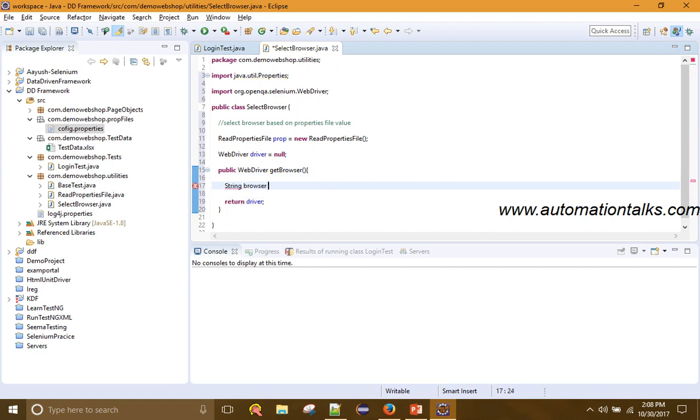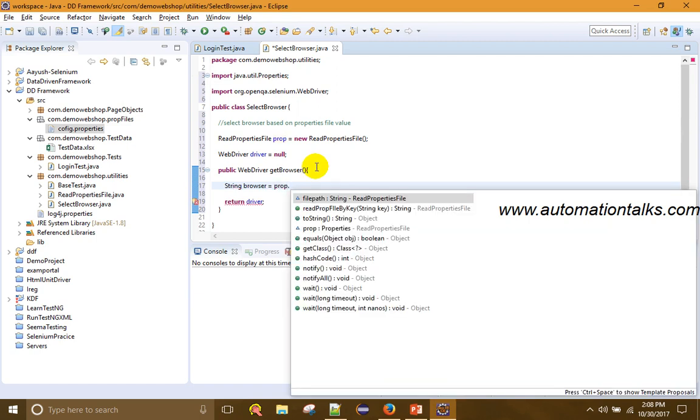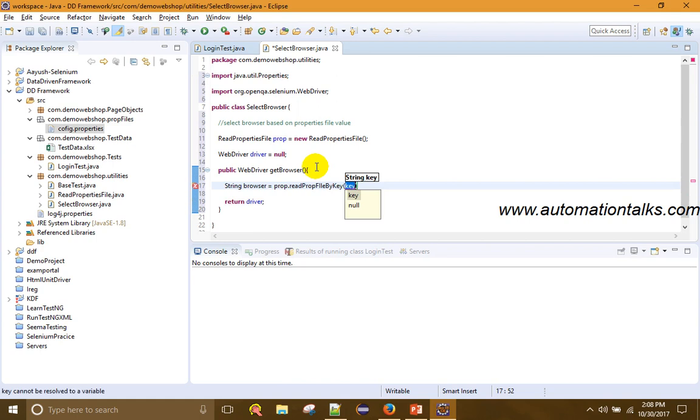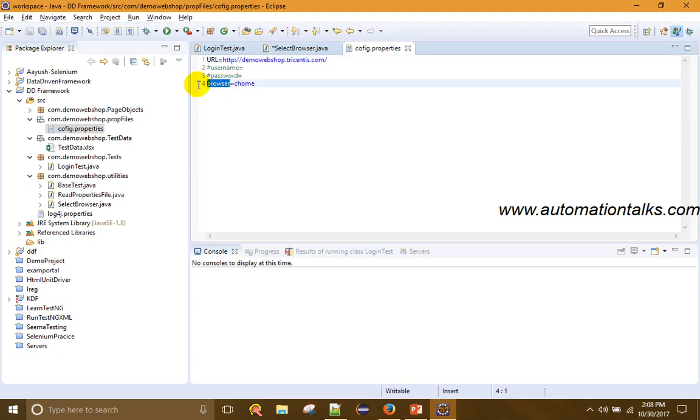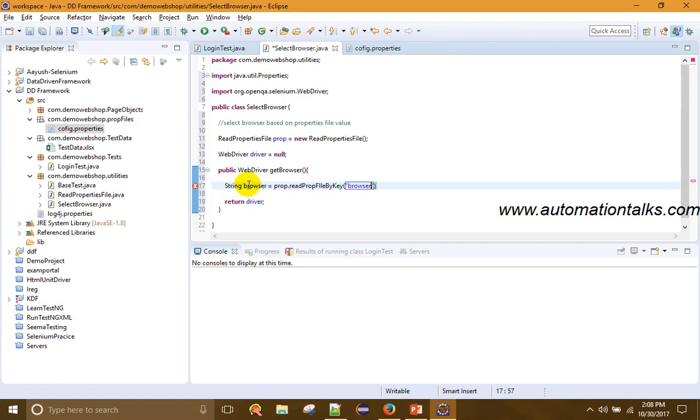So my browser, how I can get is I can use this prop and read property value by key, and my key should be browser, right? My key should be browser. If I'm giving key as a browser, then in this string browser it should come as a Chrome.